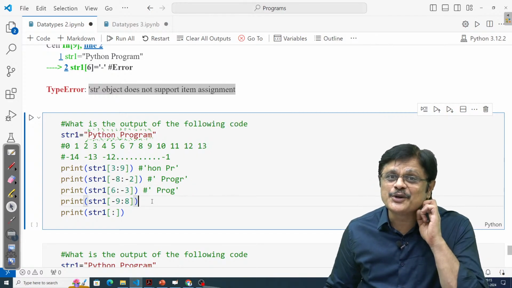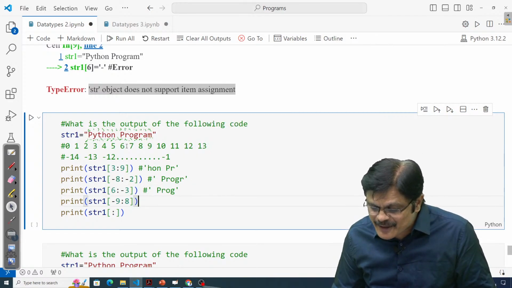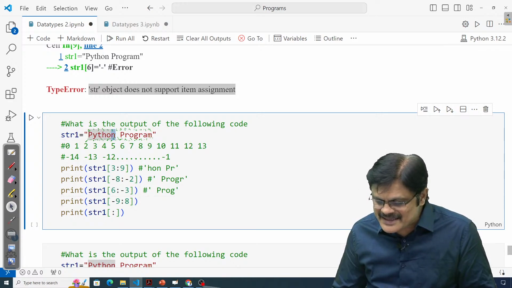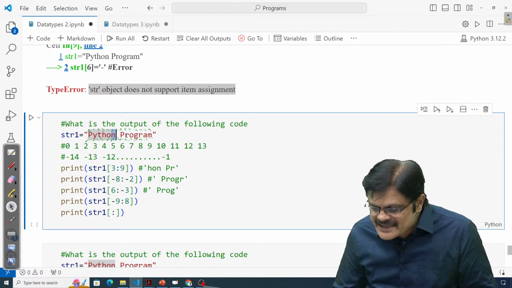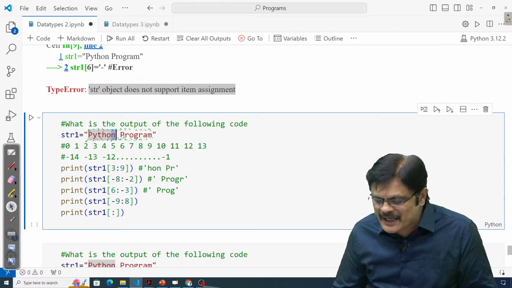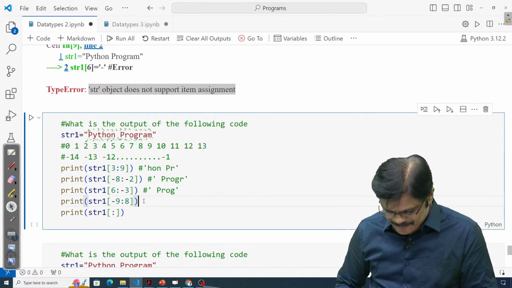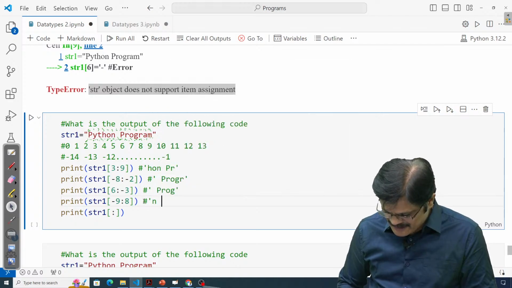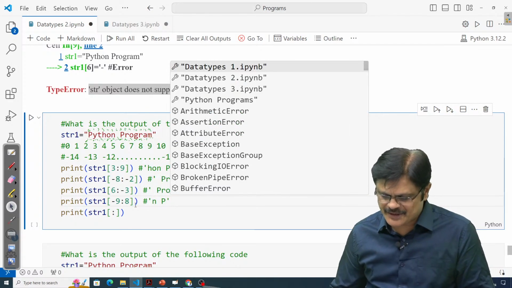Then minus 9 to 8. Where is minus 9, sir? This is N. Minus 9 means the N character. Then minus 9 to 8 means what? 8 is here, 1 less than that. So N space P is the output for this. N space capital P is the output.